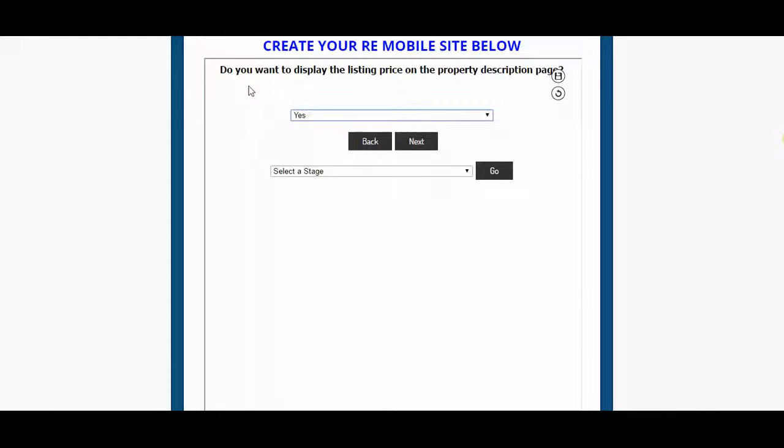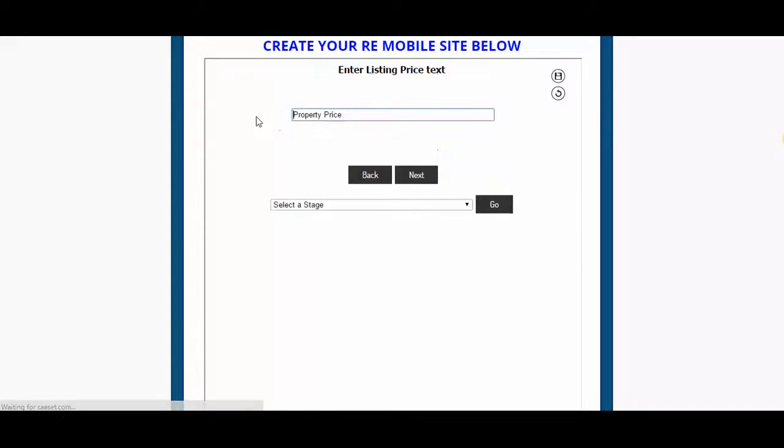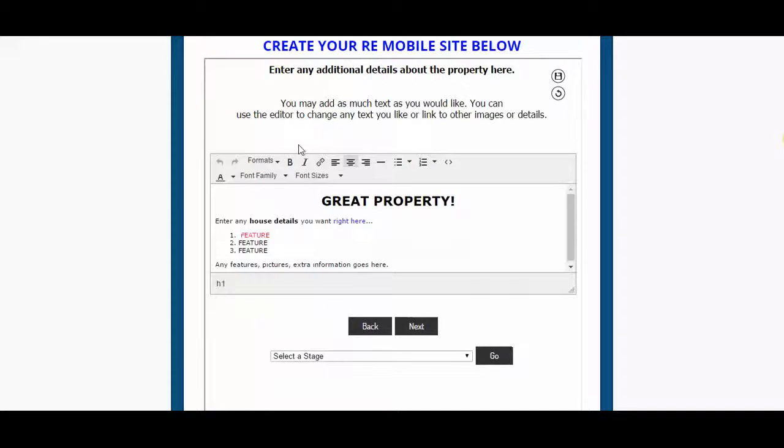for a demonstration. Do you want to display the listing price on the property description page? So you can say yes or no. We're going to say yes in this case, and we're going to call it property price. We're going to enter it. We're going to use $455,000 for the property price.